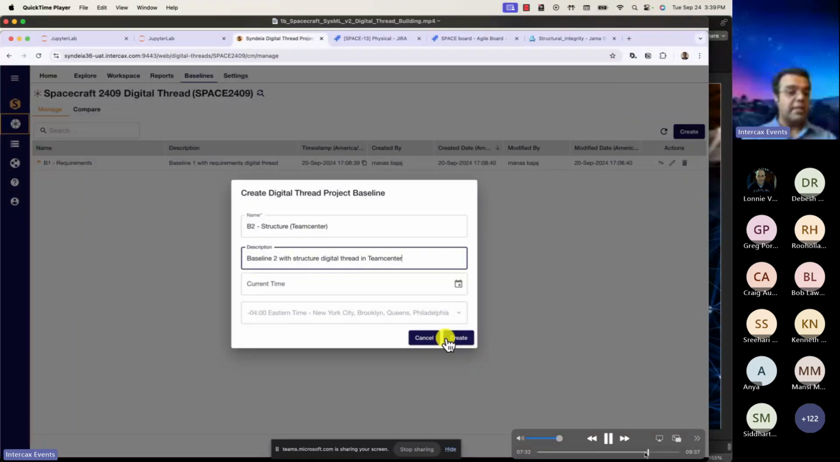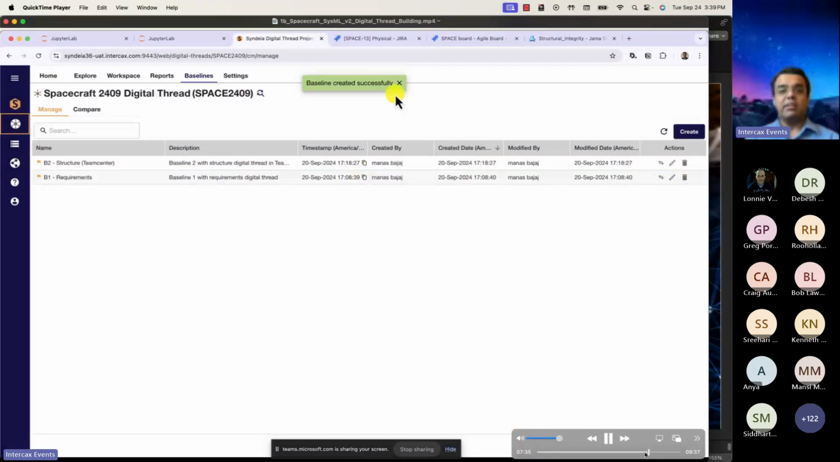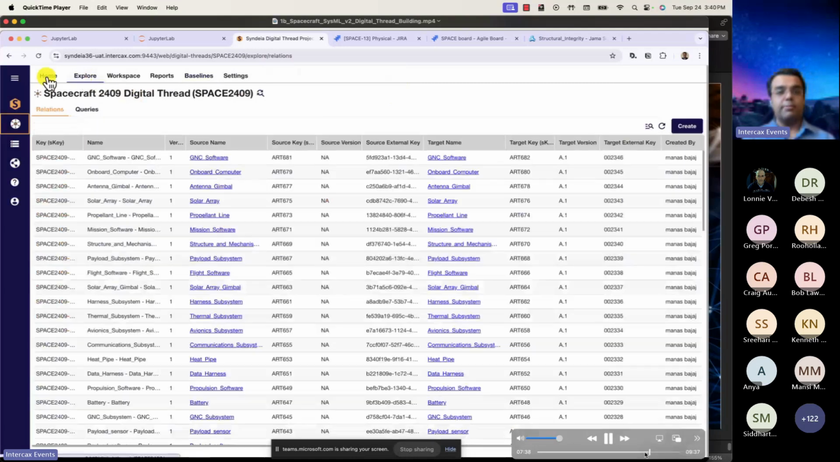Now, this is a really neat capability in Syndeia 3.6. If you forget to baseline, no problem. You can go back in time and baseline, right? So baseline is really tied into the timestamp.